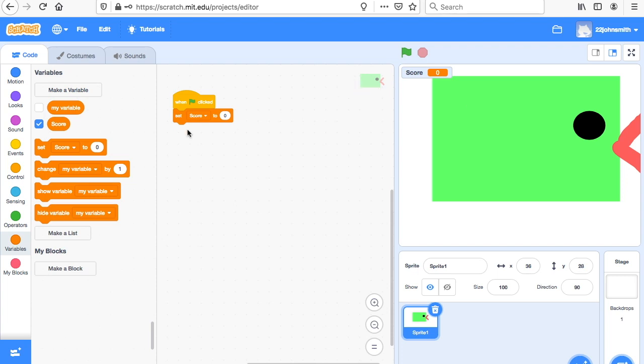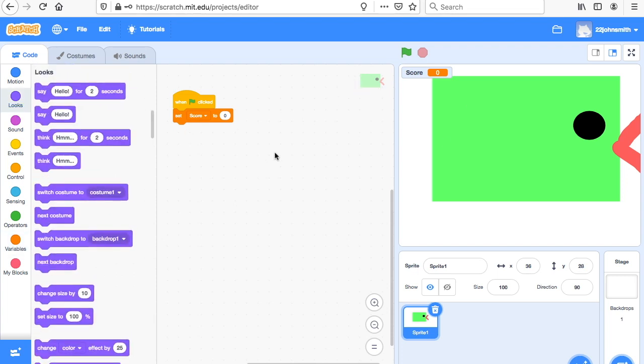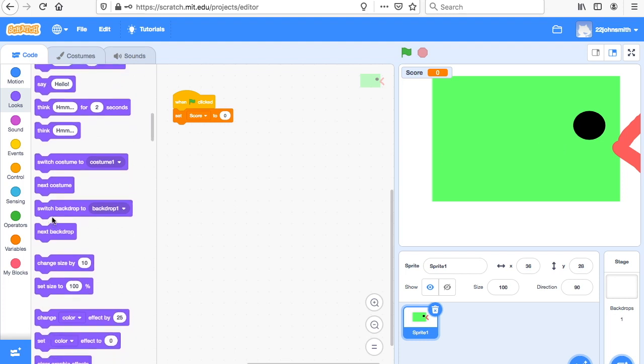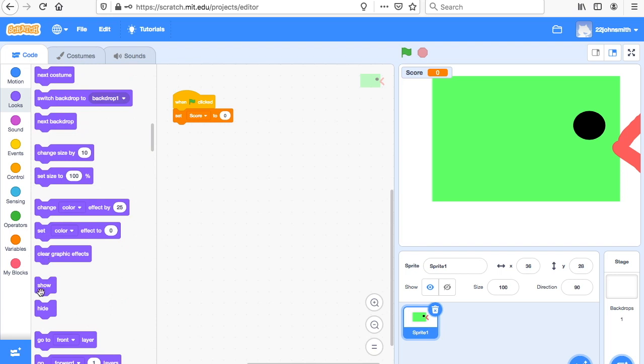Now what else do we want to do? We're going to go to looks, and we want to hide the snake when we first start the game. So we go to looks and find hide. When we first start the game, we hide the snake. The score goes to 0, we hide the snake, and then we set the size of the snake to 10%. We want the snake to be small.